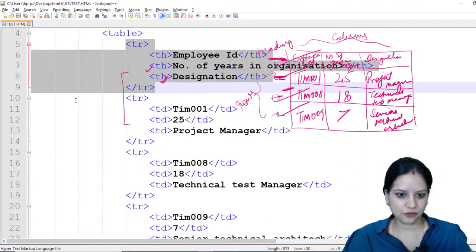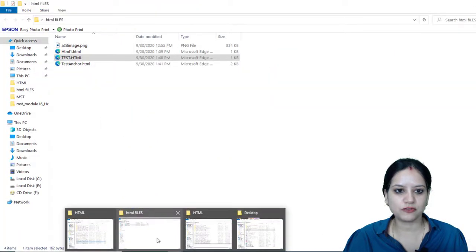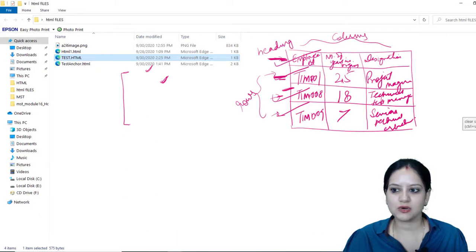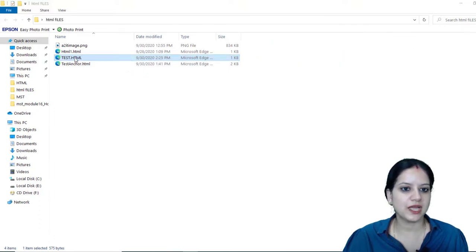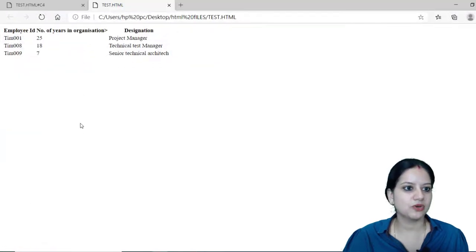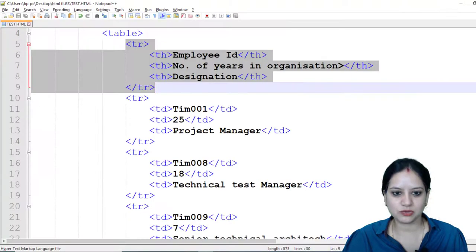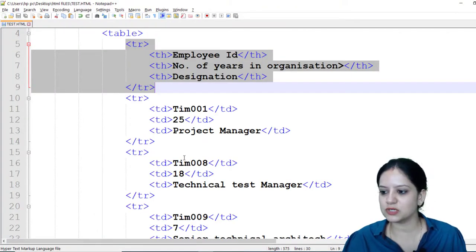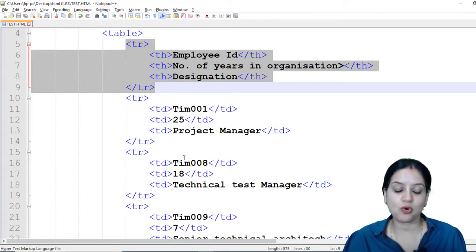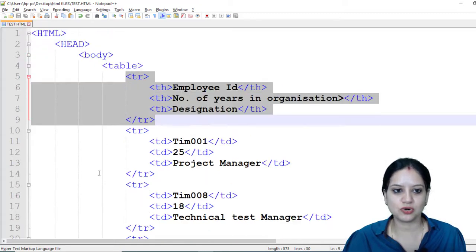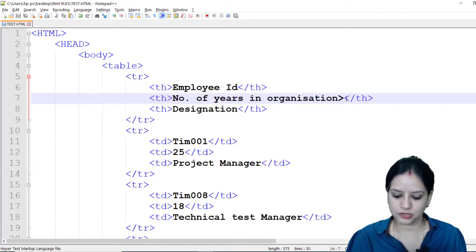tag. Time for execution. So all we need to do is save your code. Let's go to the folder in which we have saved this file. For now, let me just delete the table because we've already achieved what we wanted, and I'm going to execute my code. Here we go. So we've got a table with employee ID, number of years in the organization, and the designation. What we are missing is the border around the table. But so far, we have only looked at how to create a basic table. Now on this table, we will improvise the code so that we can get a nice border.